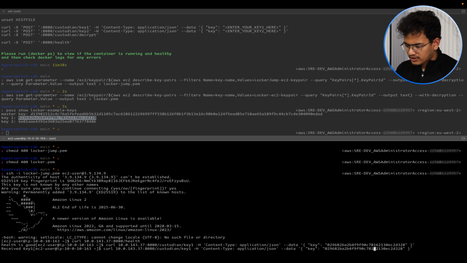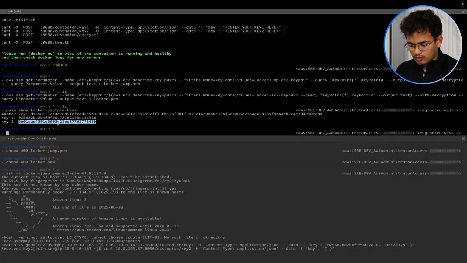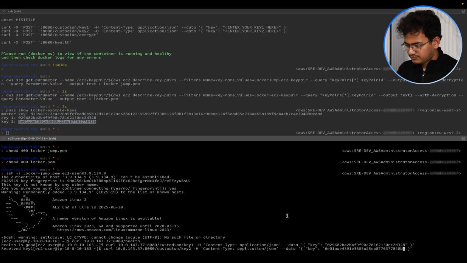Similarly, we'll also enter the key 2. The API just differs by the URL. Instead of key 1, we'll have to use key 2, and instead of providing the key 1 that we have generated, we need to provide the key 2. Here we go. We'll copy this second key, press enter. The key is received. Finally, it's just a matter of decrypting the locker.